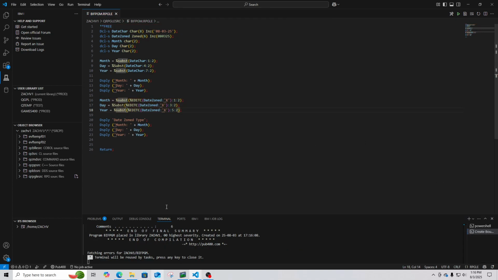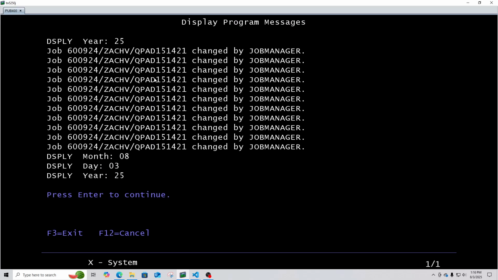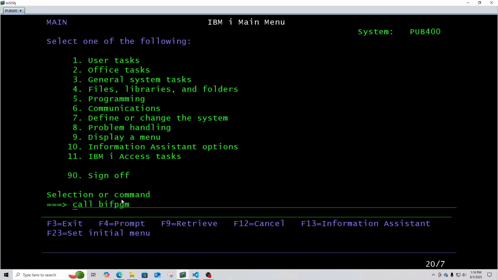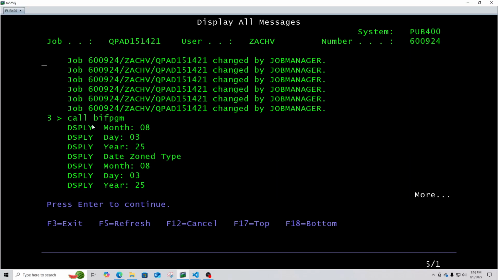So now let's try to run our program. Pressing F9 to get our previous commands, I'm going to call that, and then display, F10, scroll up. And we see our original, what we had before, and then data type zoned, and we get the same result. The only difference being the data type of our original variable. So cool, that was using the substring built-in function.